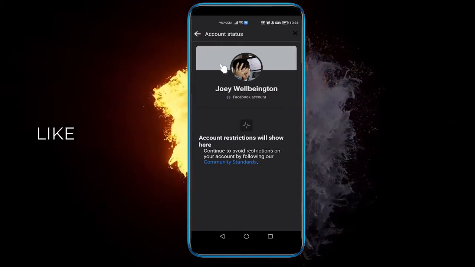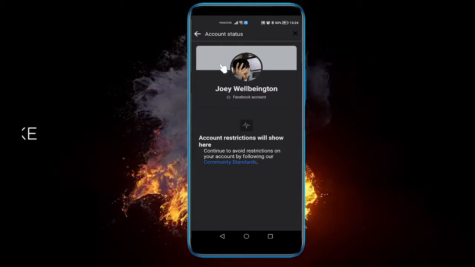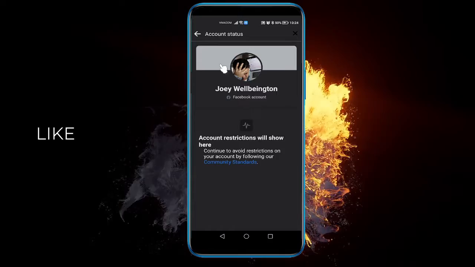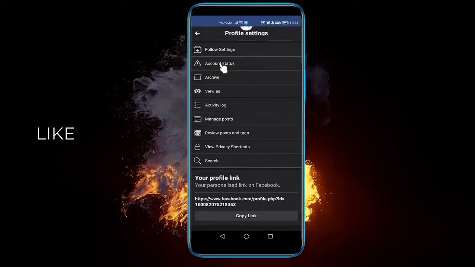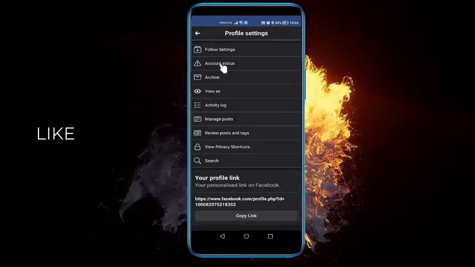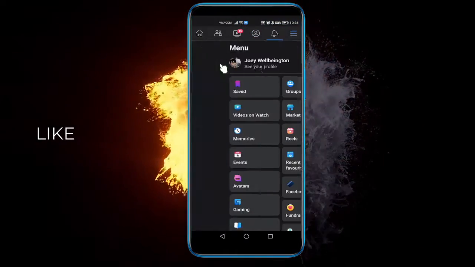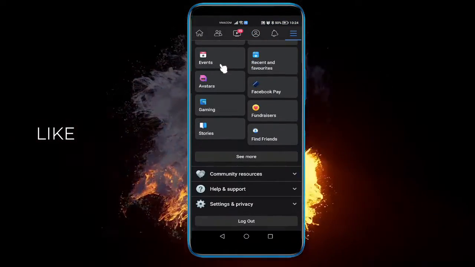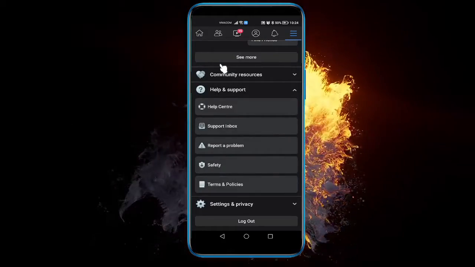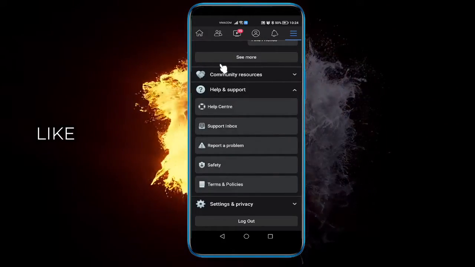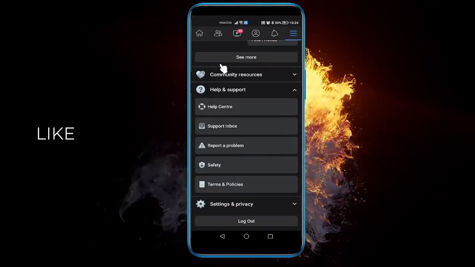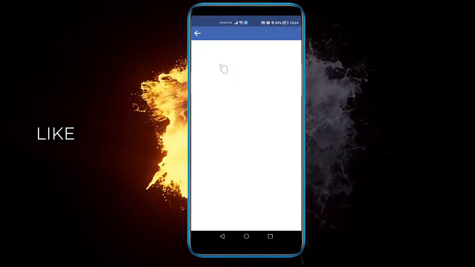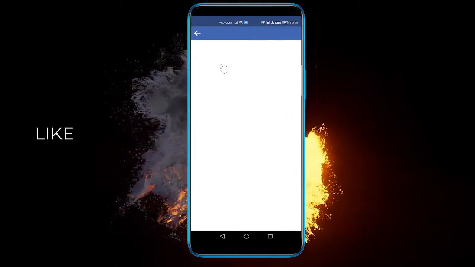If you have violations, you can appeal them from here, or you can go to the help center just by going back, scrolling here down, and click on help and support. Go to report a problem, and here you can either report the problem through here or go directly to the help center and see how you can fight this.